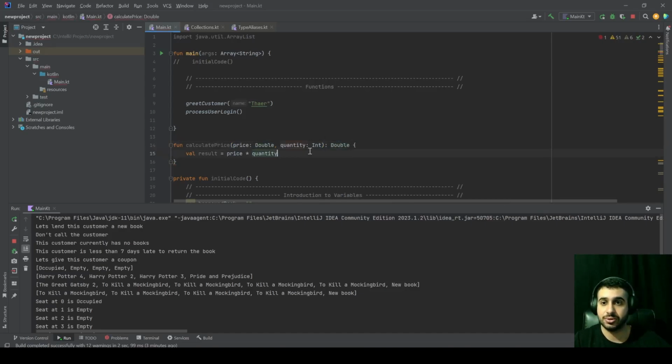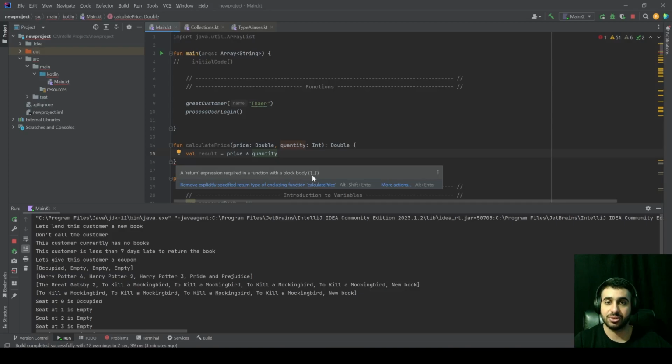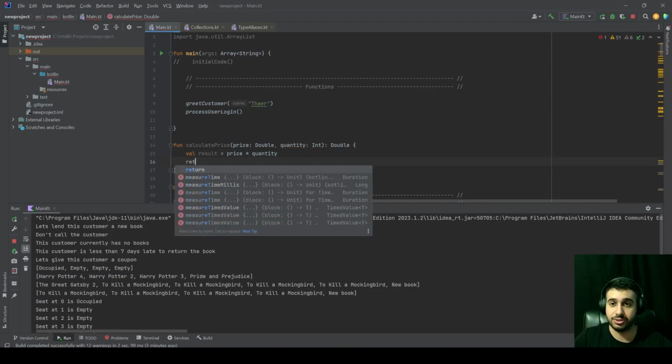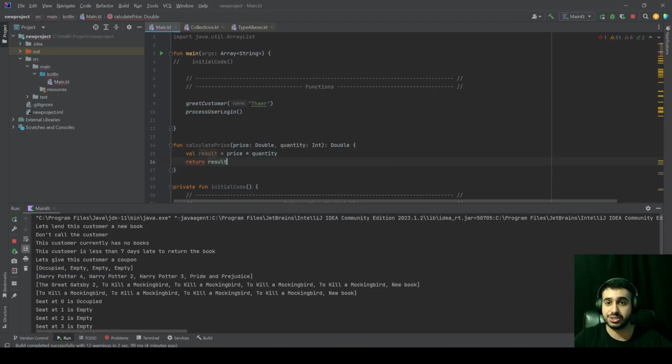So now, if you hover over the ending curly brace of the function, you get an error message, a return expression is required in a function with a block body, which means you don't have a return statement yet in this function. And this is how you write a return statement. So you write return result.